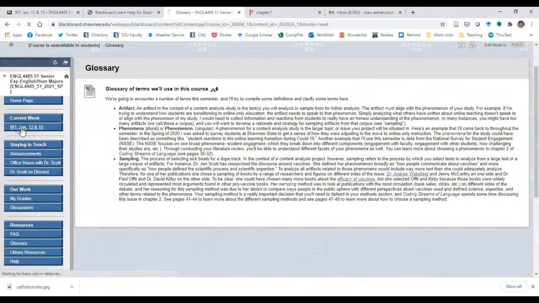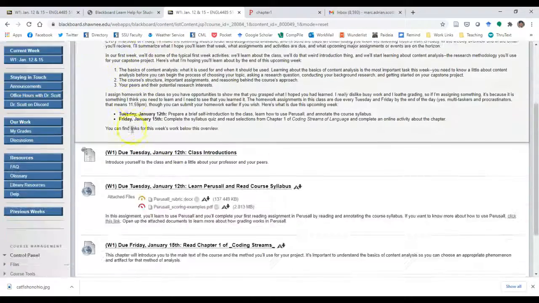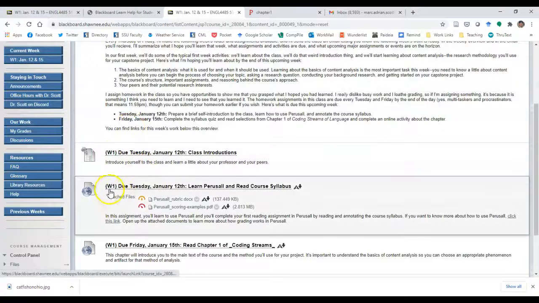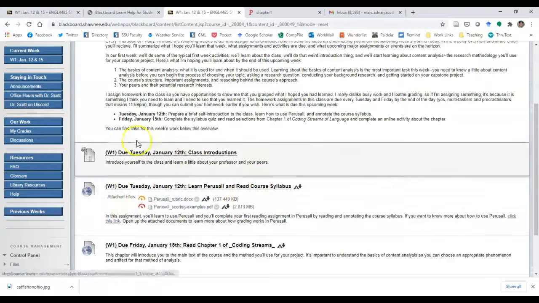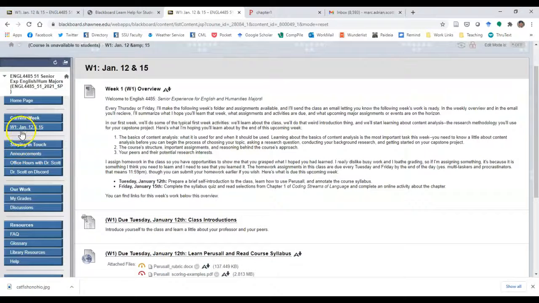If we go into week 1, you're going to see the naming convention that I use: for all the assignments in the gradebook, there'll be a W1 so that you'll know what week to go back to if you have a 0 for something. So if there's a 0 for W1 due Tuesday, January 12th, class introductions, you would just go to the week 1 folder, click that open, and then complete the work there that you might have missed. So that's the class site.